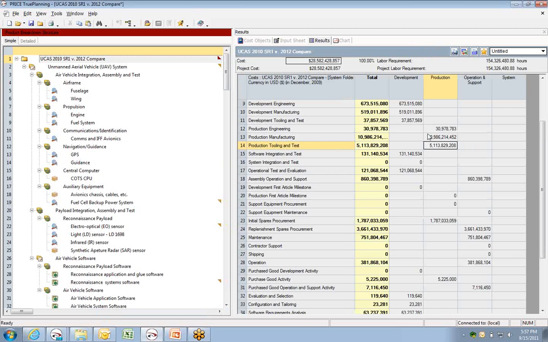One of the first things I wanted to go over was some of the cost differences you might see right out of the box when you load up some of your existing projects. So let's take a look. Right now I'm looking at TruePlanning 2010 SR1, and one of the first differences I wanted to discuss was a bug with the cost calculation for production tooling and test.